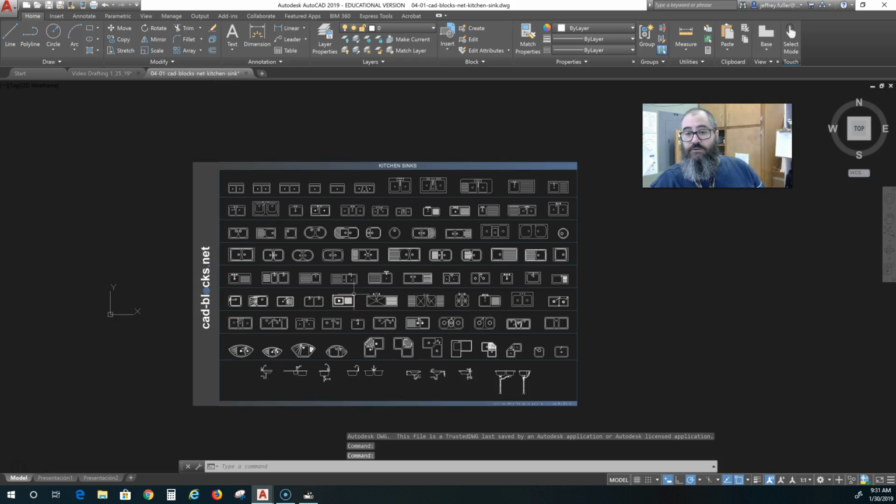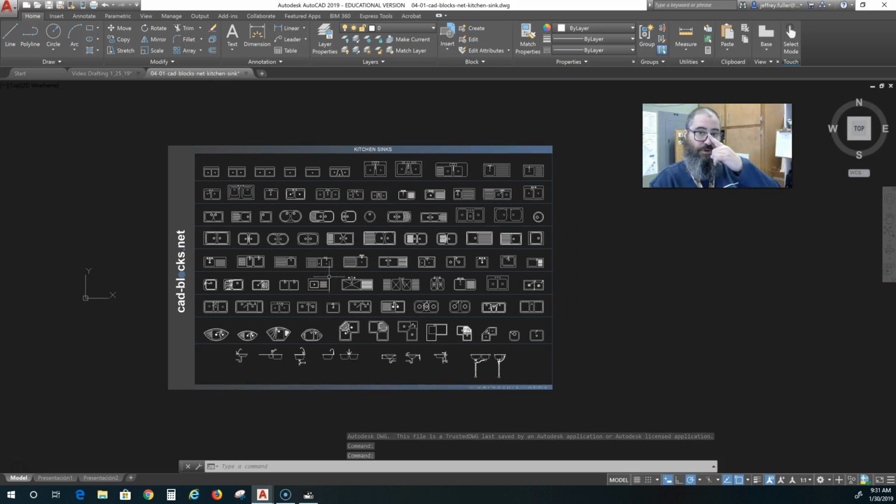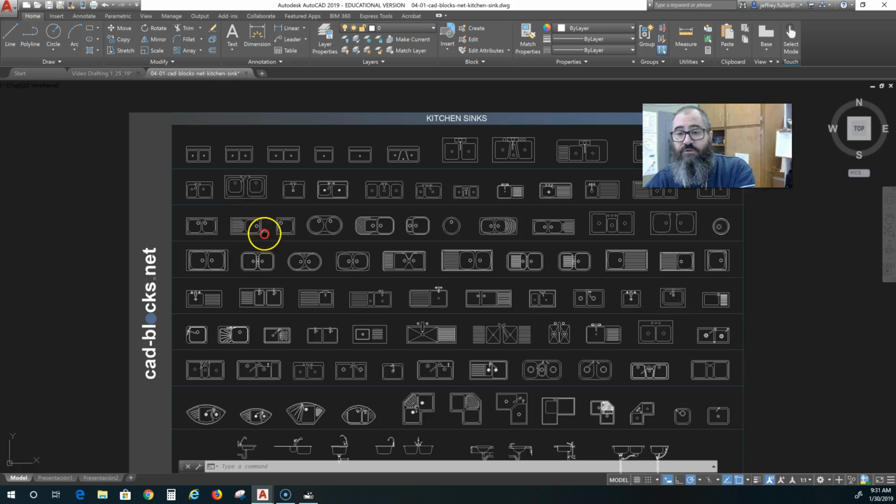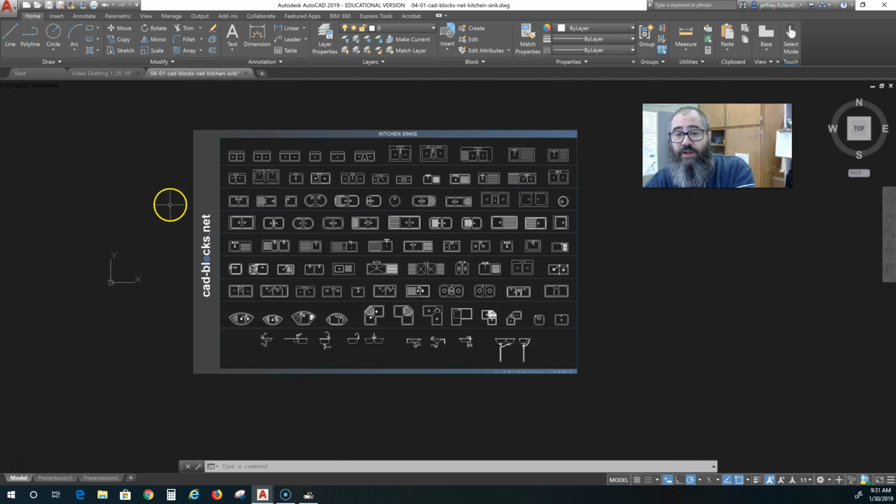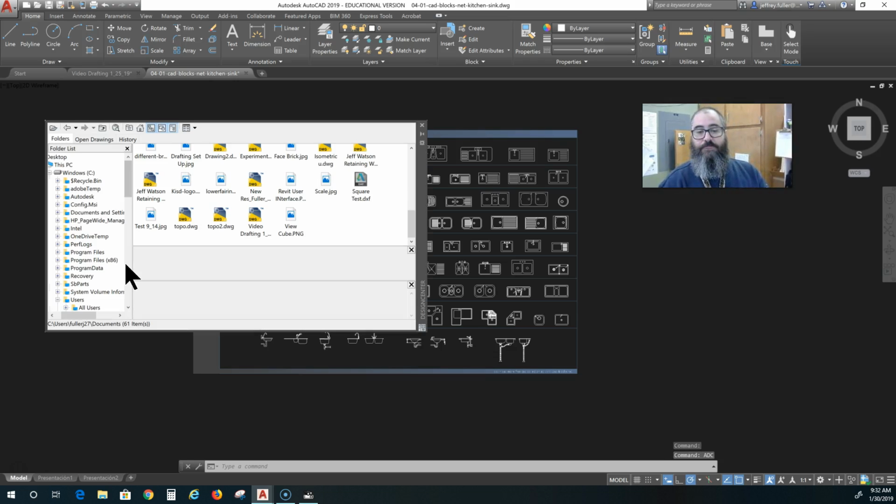What you want to do with these CAD blocks is put them in AutoCAD where you can use them on other drawings. There's only one way to do it that I can think of. But the first thing you're going to do with this sheet of CAD blocks open is type ADC, which stands for AutoCAD Design Center. Then you're going to find this particular drawing.